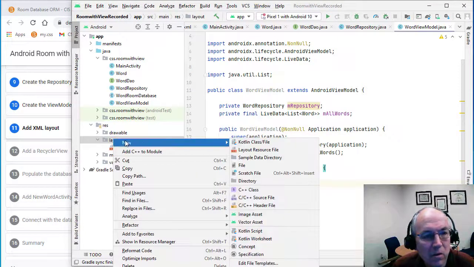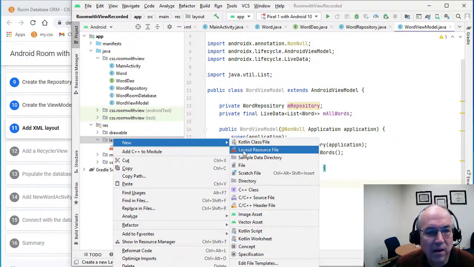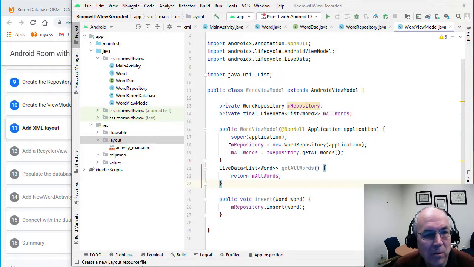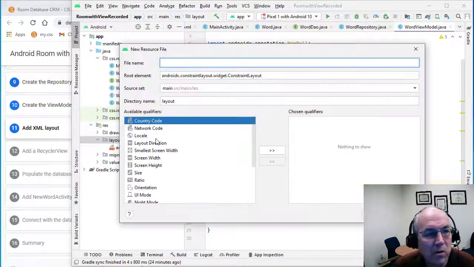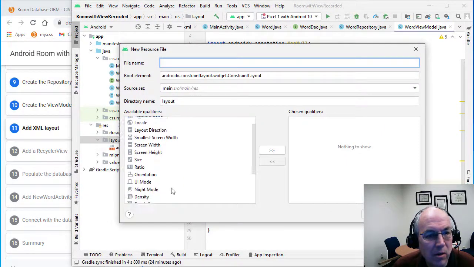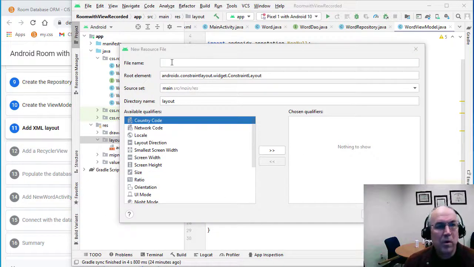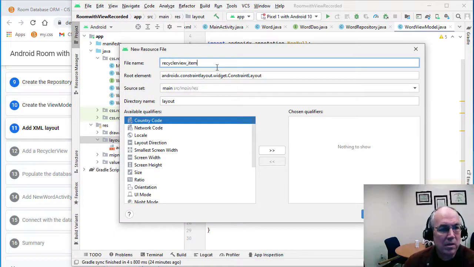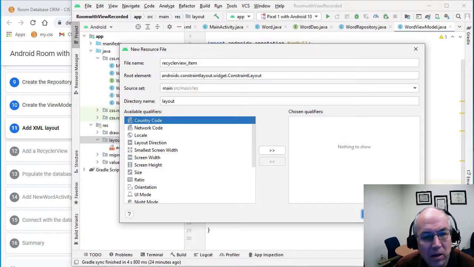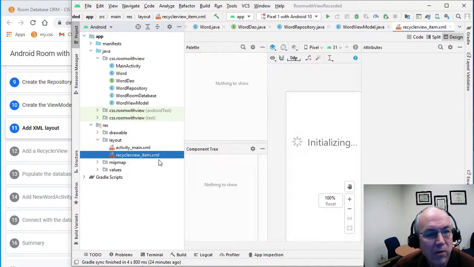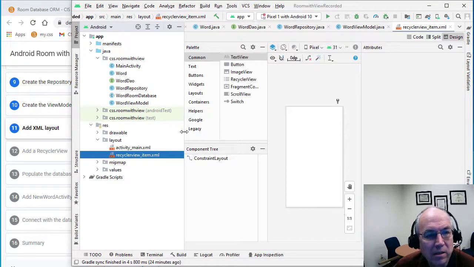okay, let's try to get new. Yeah, since I'm right clicking on this layout file, it should have the layout resource file available here for us to do. And again, we can just paste or type in the name here. It's just going to be the recycle view underscore item layout file. It's going to be in the layout folder here. So we're just going to say OK here. So that'll create this initial layout file for us.